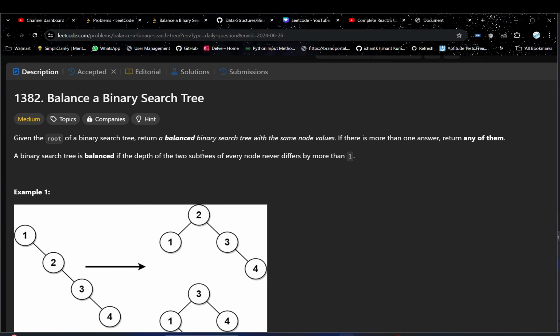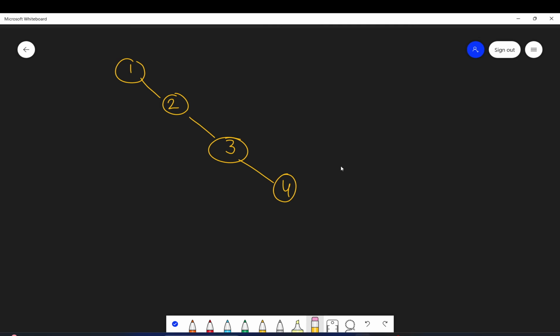So today's problem is balance a binary search tree. In this problem, we are given the root of a binary search tree and we have to return a balanced binary search tree. So what is a balanced binary search tree? It is that the depth of the two subtrees of every node never differs by more than one. So let's understand what is a balanced binary search tree.